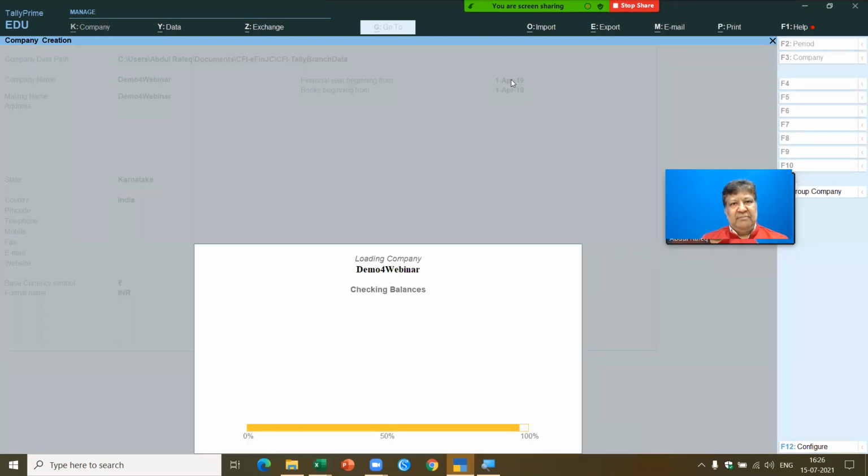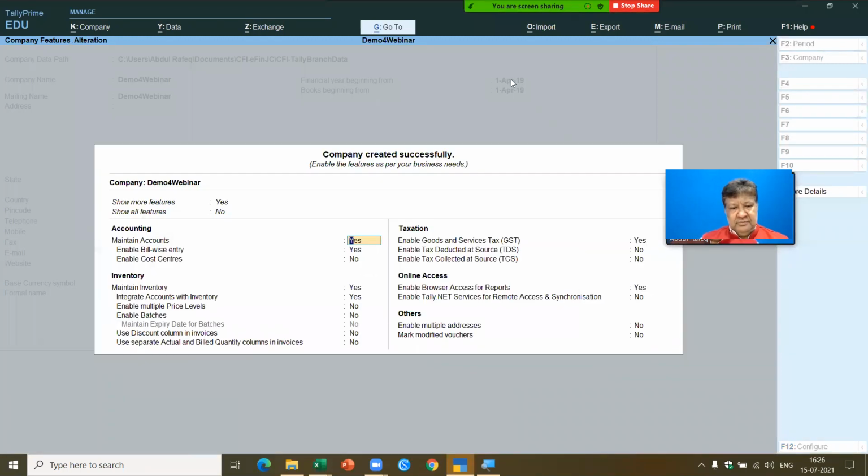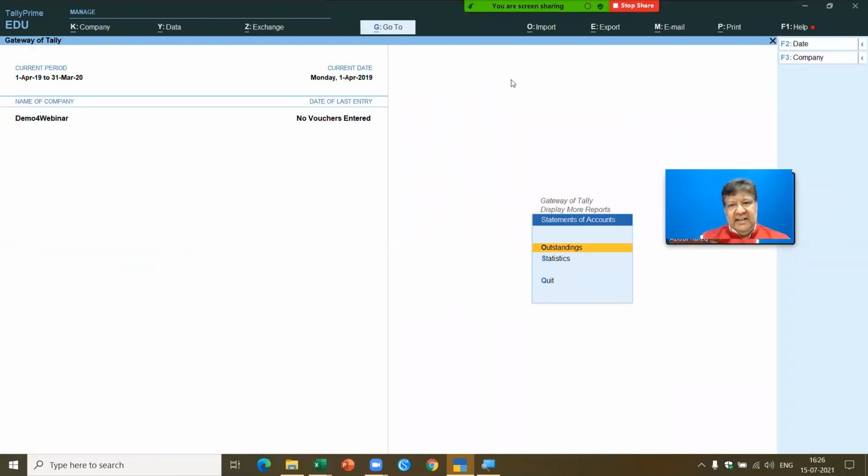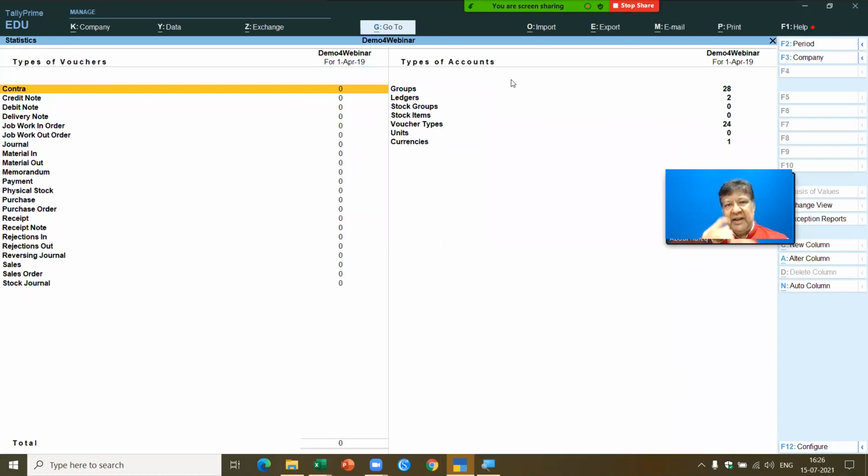So I've created a new company now. This company is available, which is demo for vouchers. Now, if you look at the details, you find there are default 28 groups and 2 ledgers. There are 24 voucher types available in Tally which I have created. Now we are going to walk through step by step and see how we can perform these steps one by one.